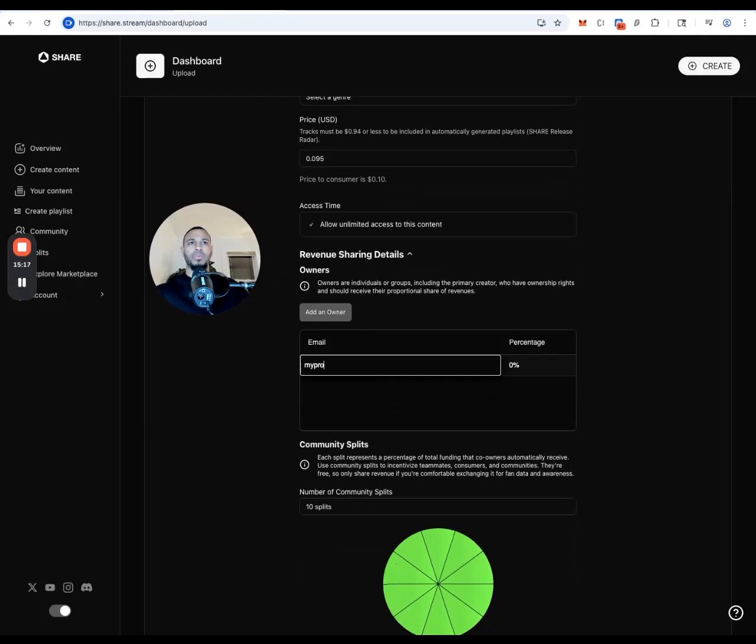So you'd say myproducer@gmail.com, and you can set 50% splits. So this is very standard in the music industry. Of course, you're probably going to have collaborators. This is how you add them so that they're automatically paid as you're paid, which is big. Platforms like Bandcamp actually don't have this.